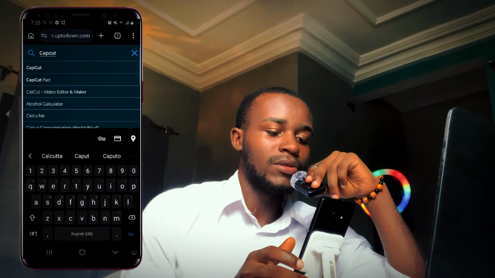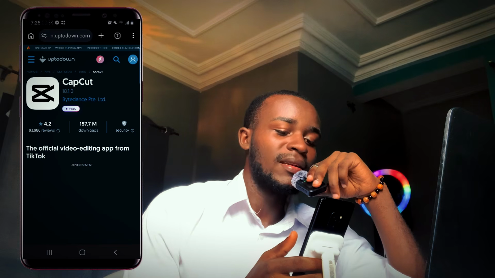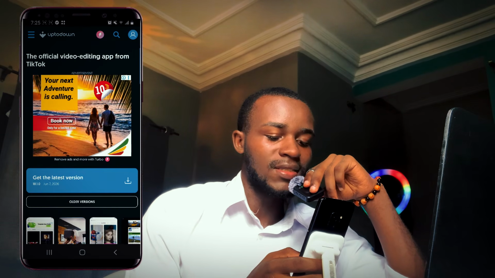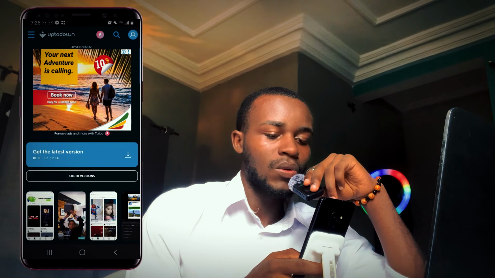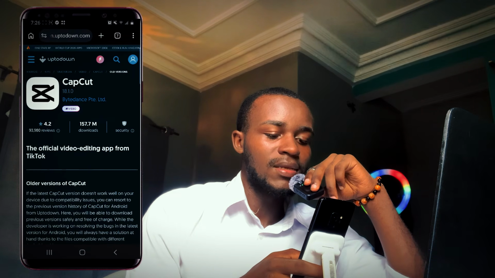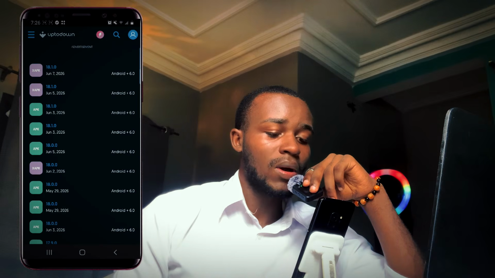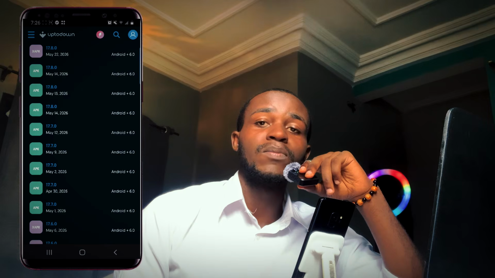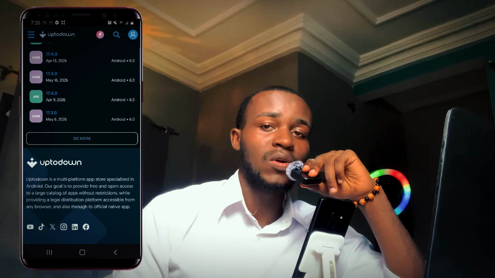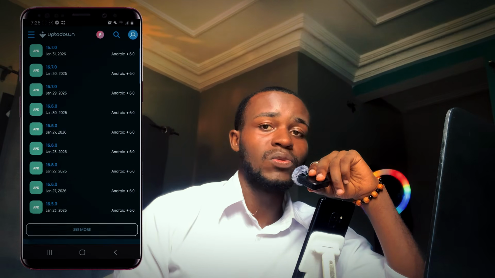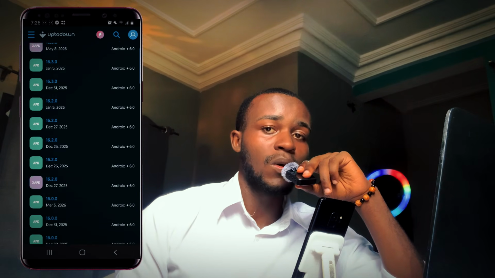Once you type CapCut, you'll see CapCut appear, and the current version is 18.1. So you want to scroll down to where you see Old Versions. When you see Old Versions right there, you click it and scroll down, and you see the versions of CapCut. What we want to do is download a version that has all the features that are in the current version, but are completely free. So we want to go to a version where we can access all these Pro features for completely free.